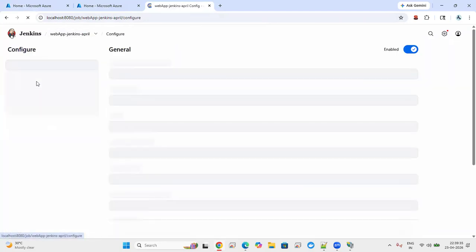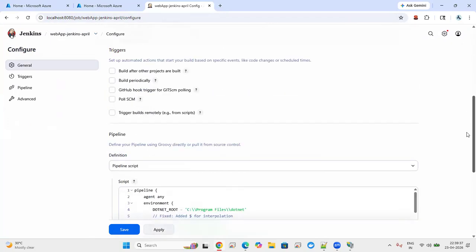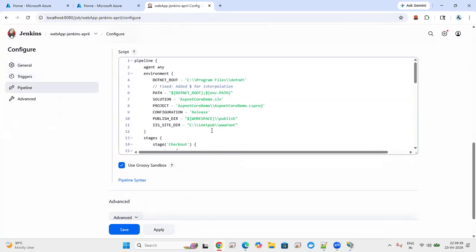Go to the configure. Here, this line will not be used. After publish, remove this line, which copies to the root folder. This line was for local, so I remove this line. After that, we will write code here.